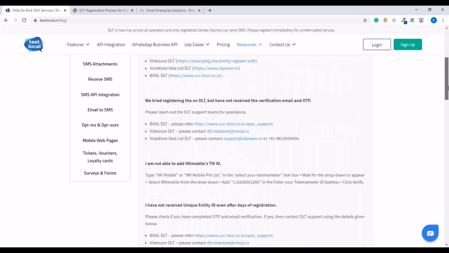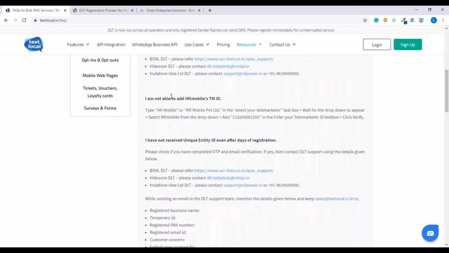So the first thing that we keep hearing is that most people are not able to add IMI Mobile's TM ID. So we would recommend not copying this entire thing, IMI Mobile Private Limited, but only typing in IMI space mobile and waiting for the drop down to load and show IMI Mobile Private Limited. Then you can select IMI Mobile Private Limited, enter our TM ID and click verify and add us.